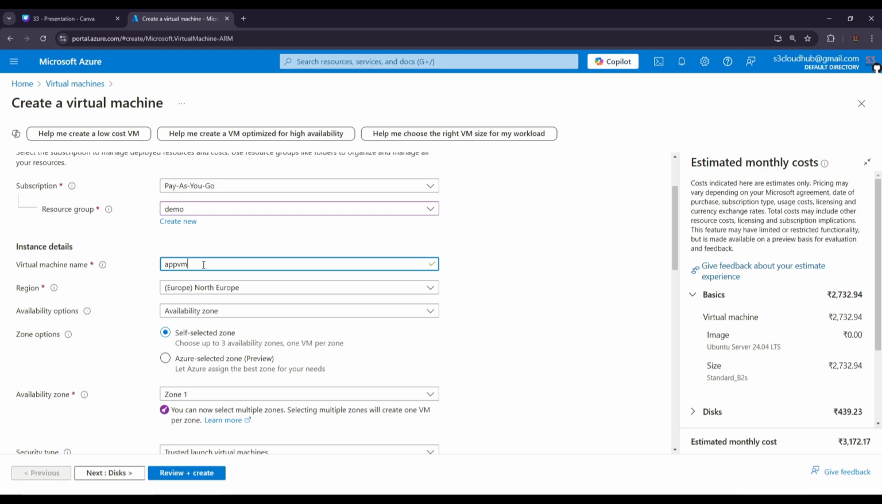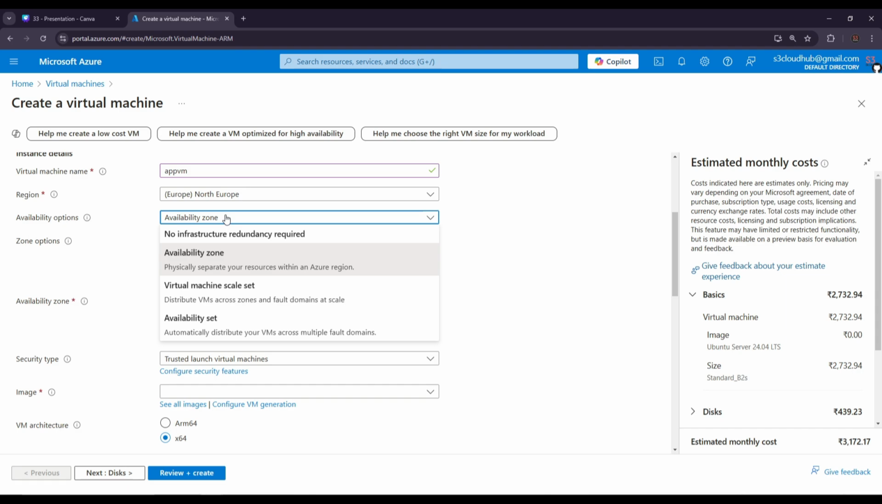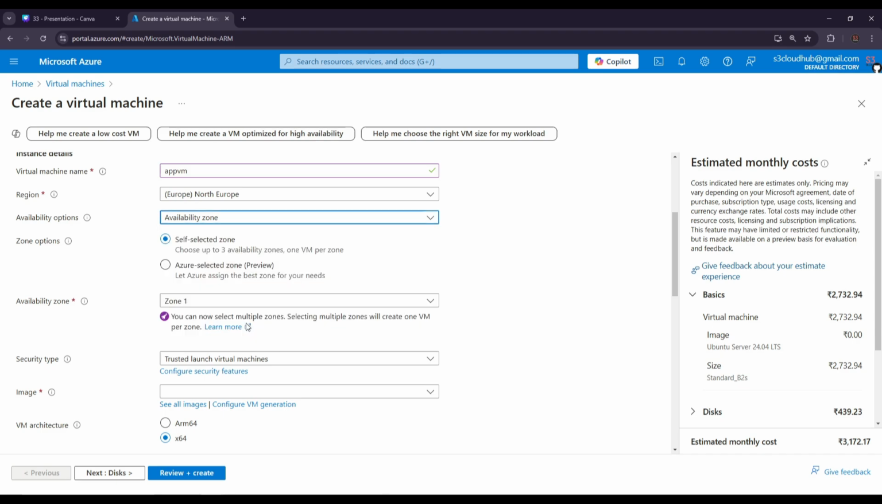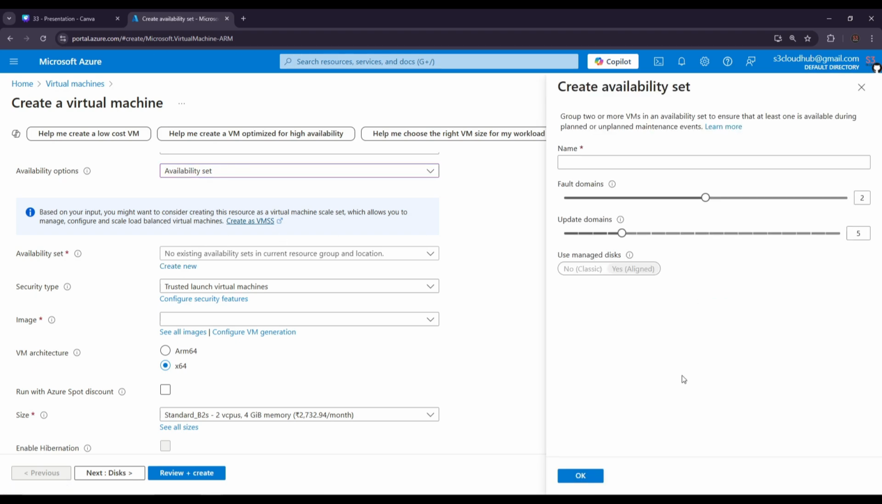Now let's go to the availability option. Previously we always saw no infrastructure redundancy required, but today we are going to select availability set. Since I don't have any availability set yet, I will click on the create new button. This will open a wizard for creating the availability set. I will give it a simple name, which is sample.